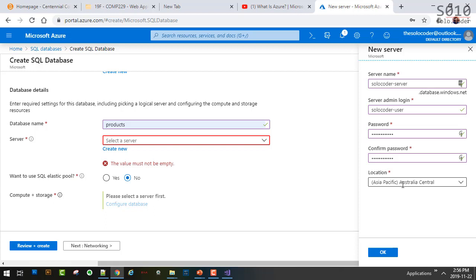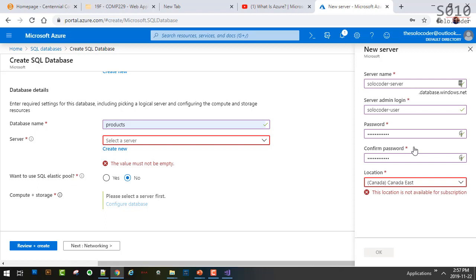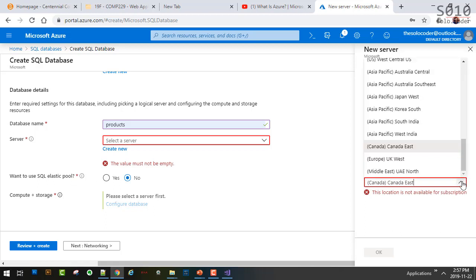Okay? Passwords and location. Location, my recommendation is choose a location that is close to you, to your users. Because the closer it is, the faster it will be. Our application is not too demanding, so it won't make too much of a difference. But I've tried before Canada East, but it's not available for my subscription for some reason. And by the way, I'm not an expert in Azure, okay? So don't ask me too much about Azure. I know how to deploy there, but not much beyond that.